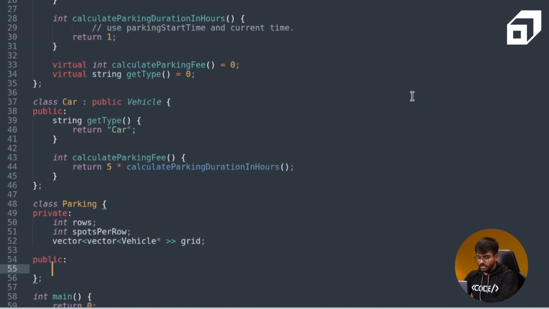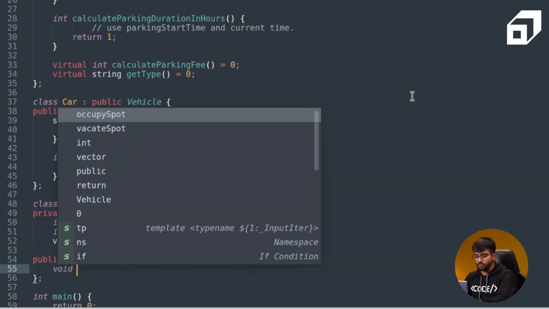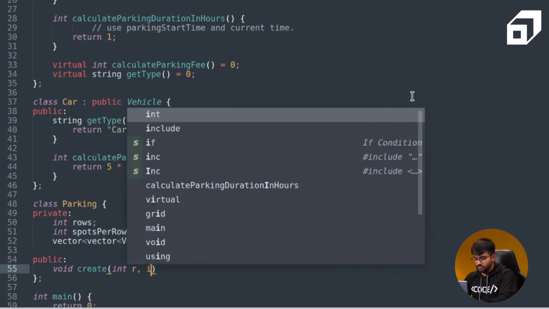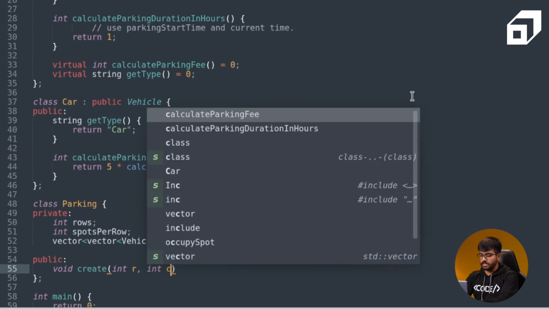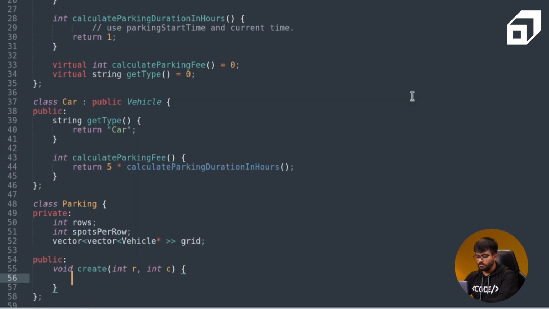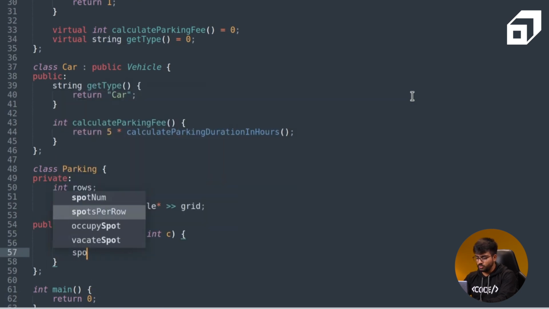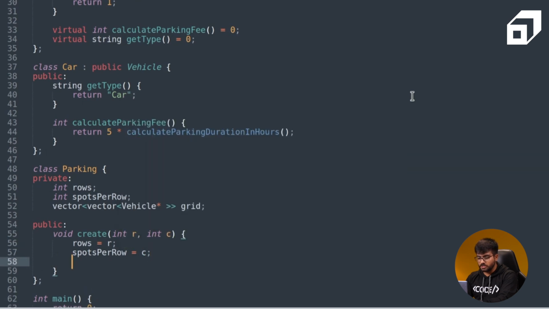Okay. Now we will first of all, this is a sort of constructor. We can have a proper constructor with the name parking, but I want to make it more user friendly. So we will have create as the input, and in the input we will have int r and int c for the number of rows and columns. And we will first of all assign rows to r and spots per row to c. And then we will also initialize the grid.